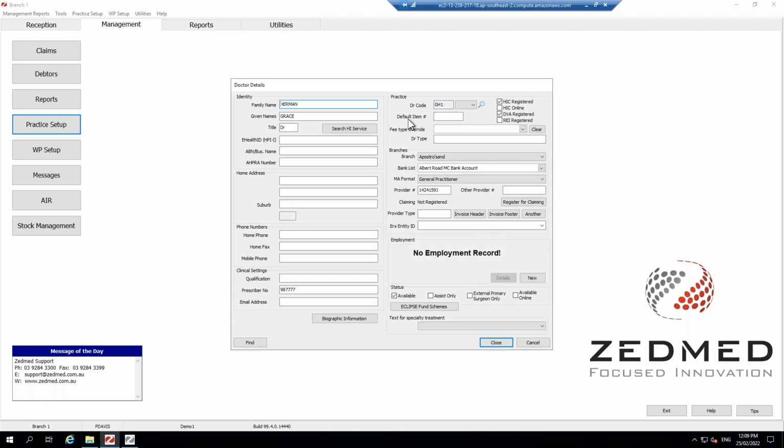Currently they're set up with HIC Online ticked. Because we're moving to the Medicare Web Services, we will no longer need this to be ticked. I mean, HIC no longer works. If you leave it ticked, it's fine because it's not going to do anything.